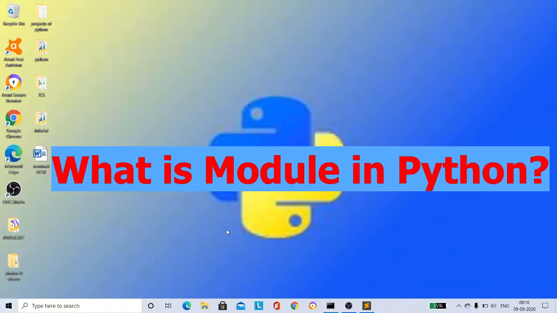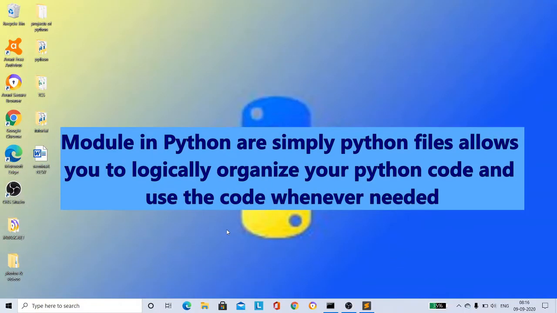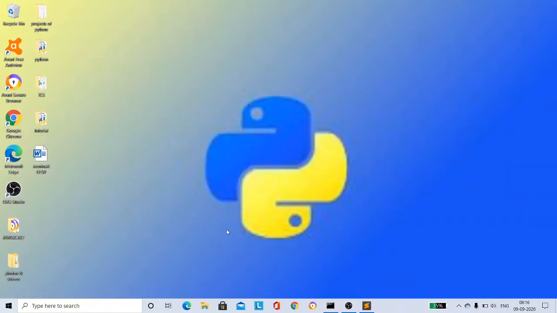First, what is a module in Python? Modules in Python are simply Python files that allow you to logically organize your Python code and use the code whenever needed. Python provides some inbuilt modules. We are going to discuss some modules in this video. The basic way to use a module is to add import module name at the top of your code and then use module name dot var to access the functions and values.